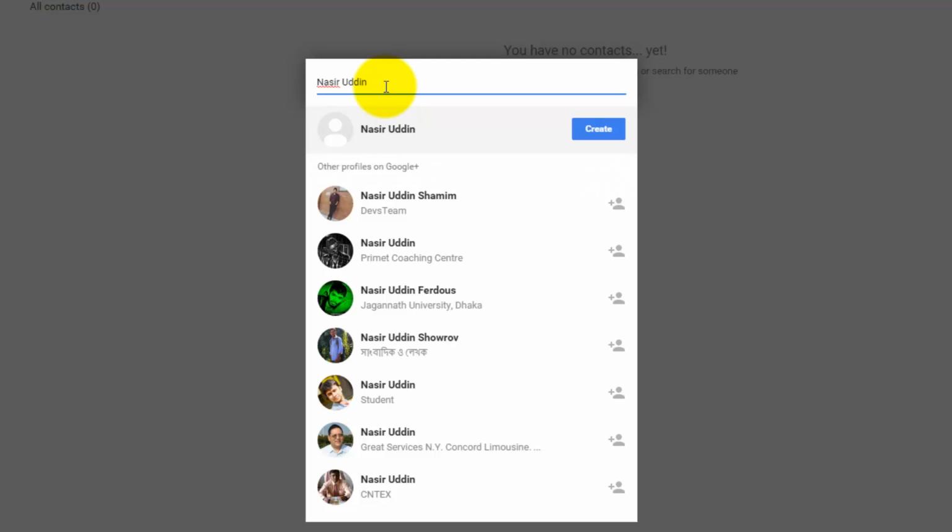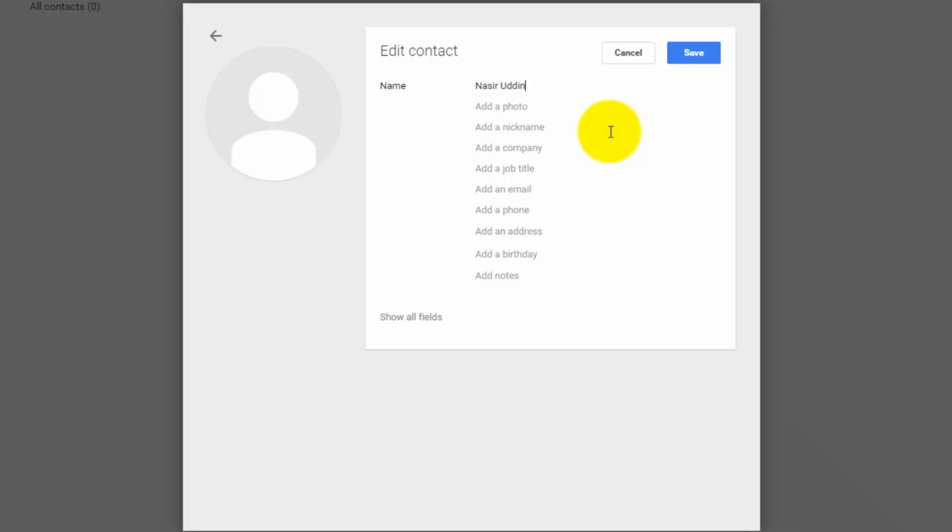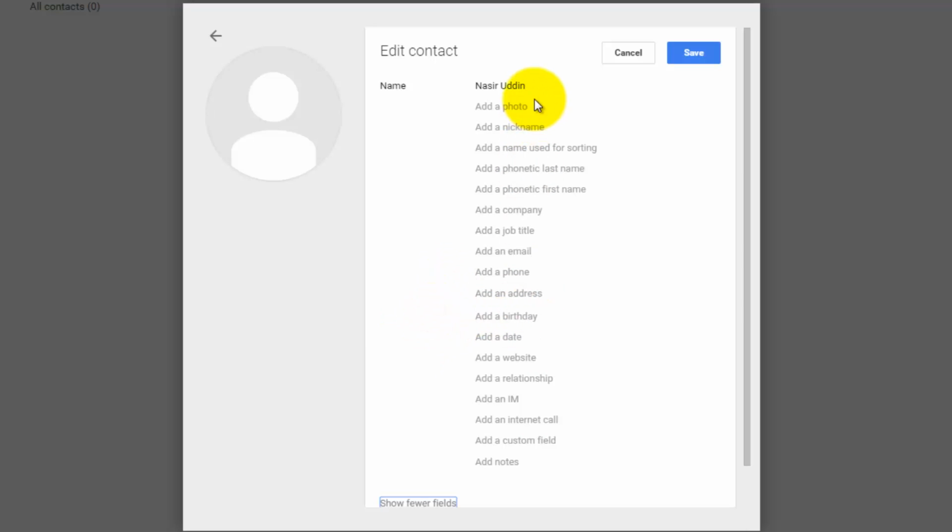When you start typing, Google will suggest existing contacts from the Google contact database. If you don't find your desired contact in the suggested profiles, such as a Google Plus profile, just click the Create button, and Google Contacts will show you the fields where you can add your contact information.